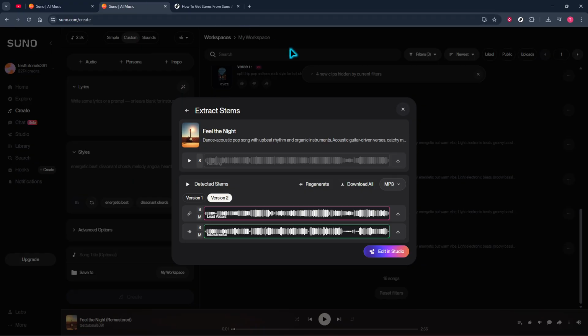When the extraction finishes, open the Detected Stems view. Here you can review the output and compare version 1 and version 2. These are alternate passes of the separation, and one may suit your mix better than the other, so give both a quick listen to pick the cleanest result for your needs.